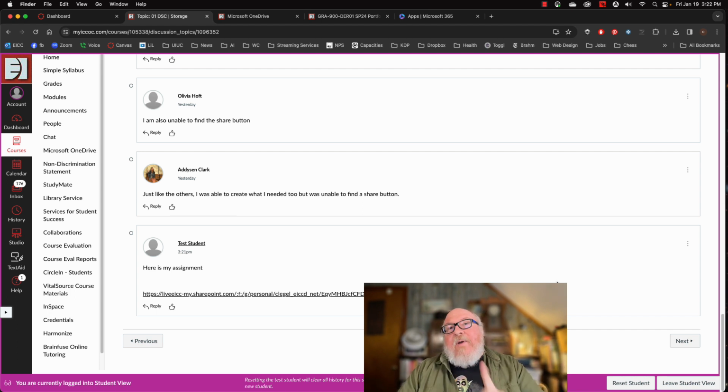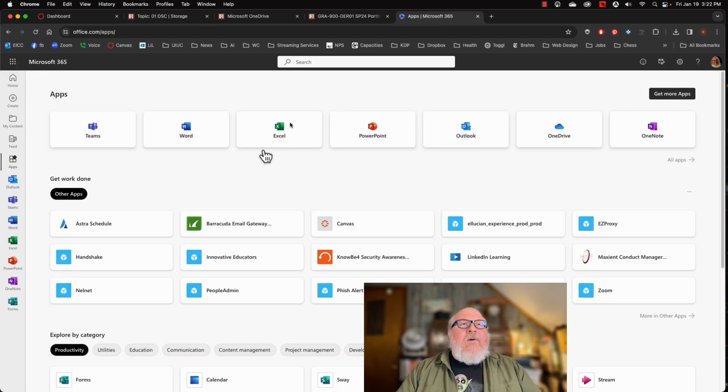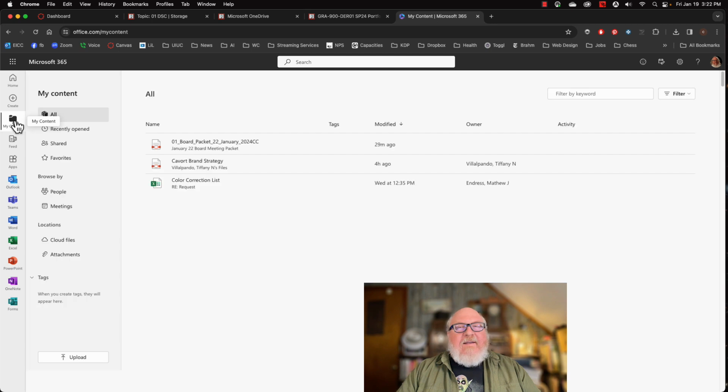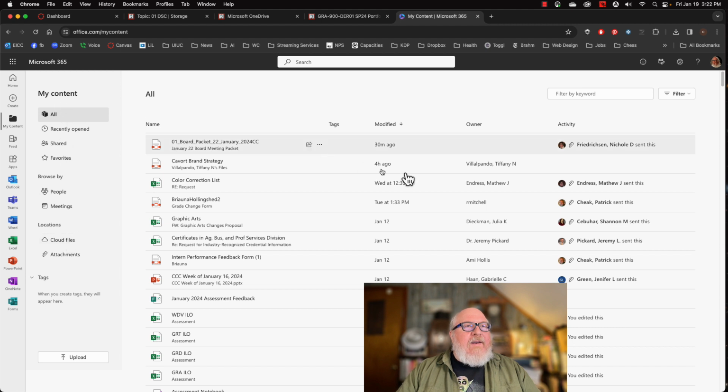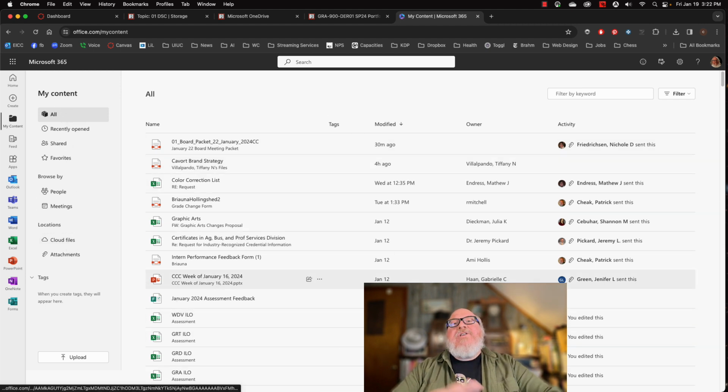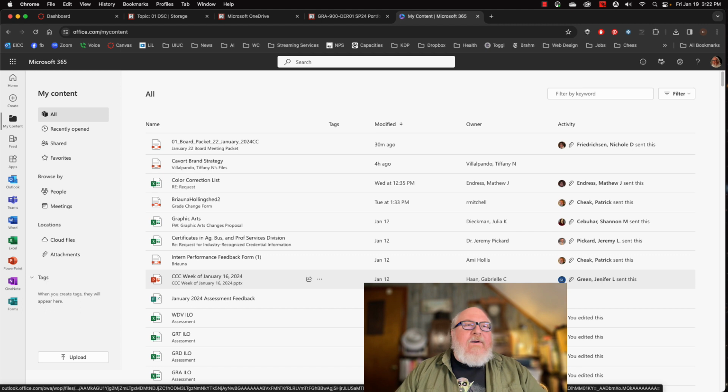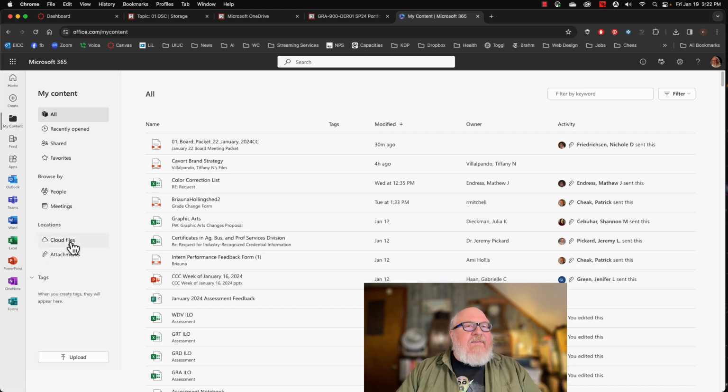Now, there is another way of doing this. If you don't want to install Microsoft OneDrive on your computer, and I can completely understand why you wouldn't want to do that, you do have another option. I'm going to go back into my Microsoft 365 account, and I'm going to go to My Content. Now, it's showing me everything that's been shared with me. However, I don't necessarily want to do that.